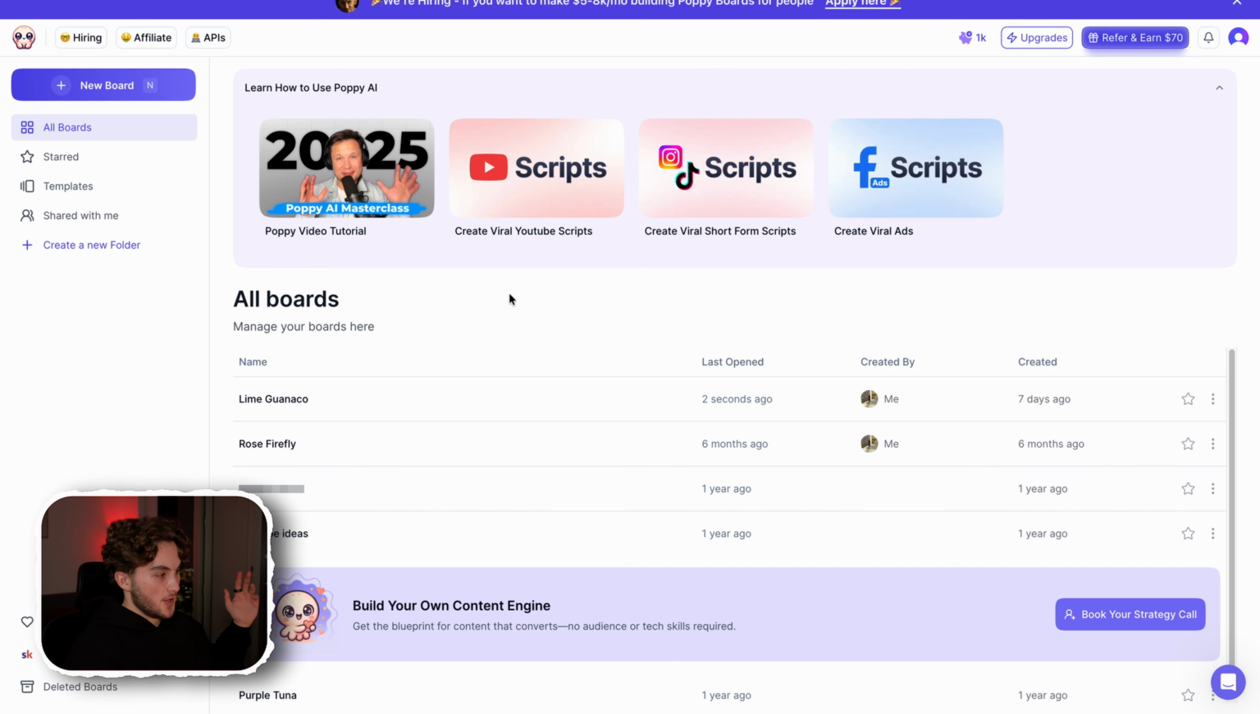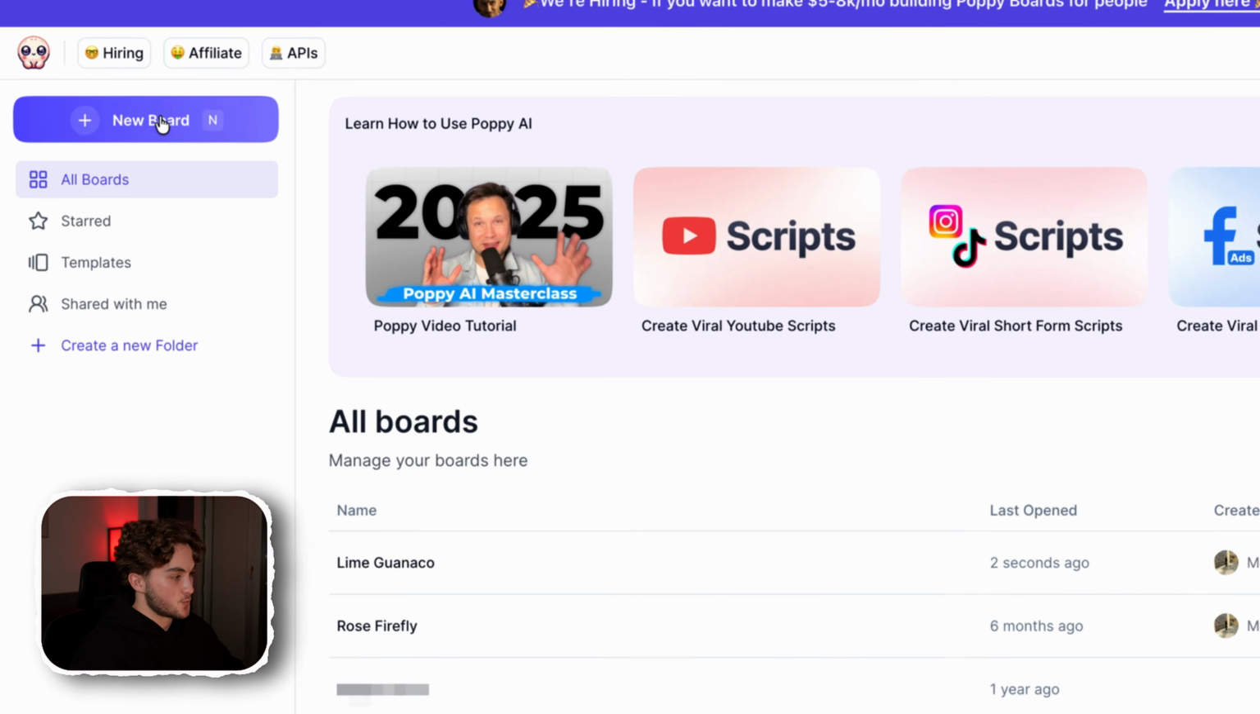But once you've got Poppy and you have logged in, then it should look something like this, and obviously you have all your different boards. And as you can see, this was actually the board that I used to script this YouTube video. But if you want to create a brand new board to create a script for any type of video, all you're going to do is just press new board.